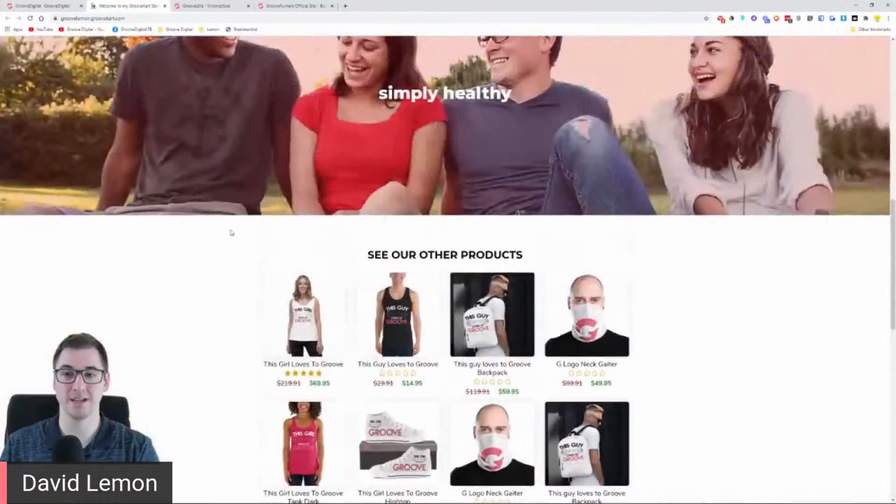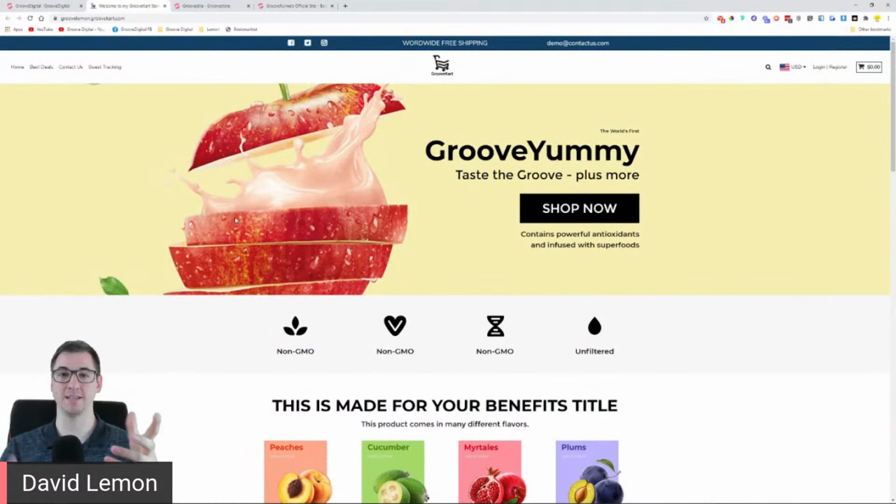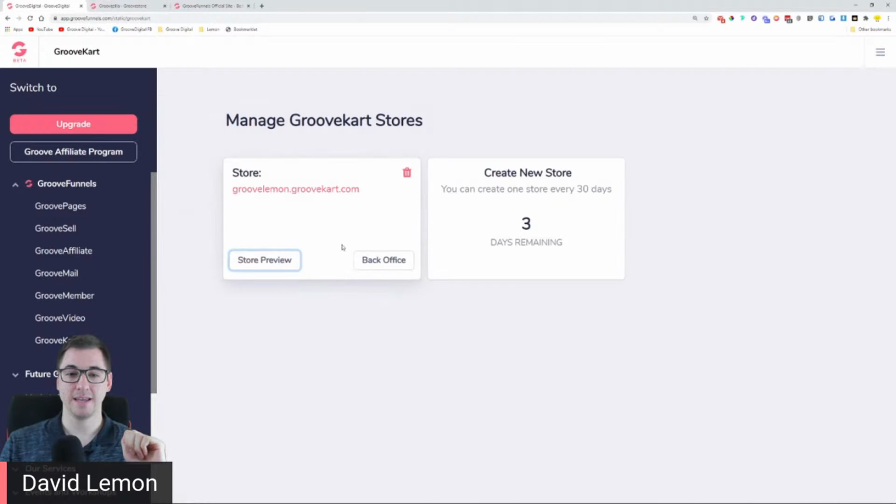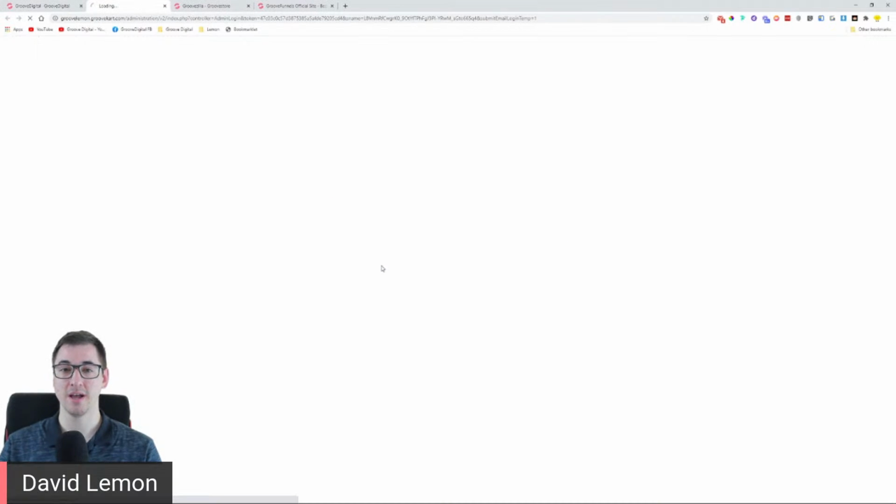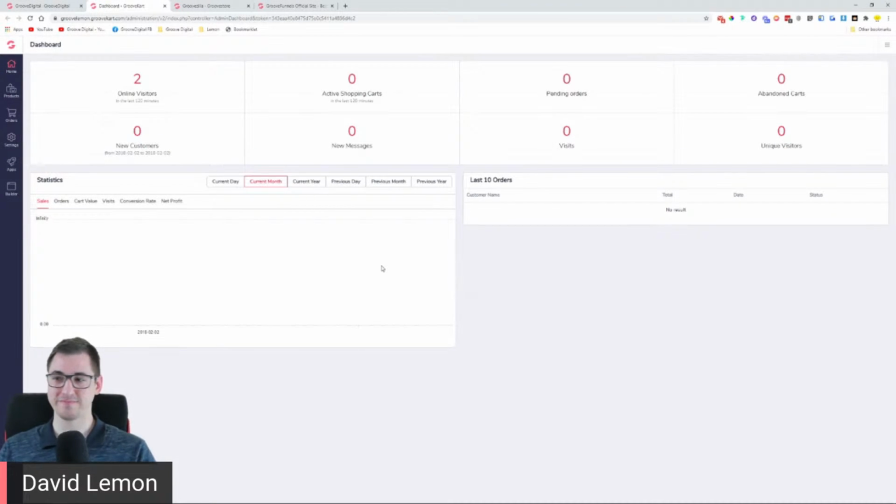Once you create a GrooveKart store, this is a template that gets loaded in. So there were no modifications on my end on this store, as you can see here. And then in case you click on the back office, this is where you get into the back end of your store. This is where you get into the dashboard, where you can modify your store, add on products, build out the look and the design and the feel of your store. And this is where all of our work will be done when modifying a store.